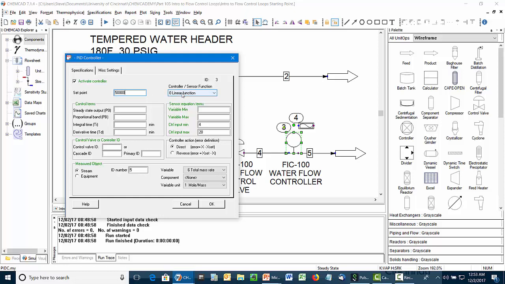This controller sensor function is just whether you want it to be linear or quadratic. For flow element, and actually for most elements in modern systems, any nonlinearities in the sensors are dealt with elsewhere in the control algorithm. We can just select linear most of the time. For the sensor equation terms, this is really setting the span of the input variable. So let's say we want to control between 20,000 pounds an hour and 80,000 pounds an hour. And you can see the way this is set up, the variable minimum right now is lined up with 4 milliamps. Variable maximum is lined up with 20 milliamps.